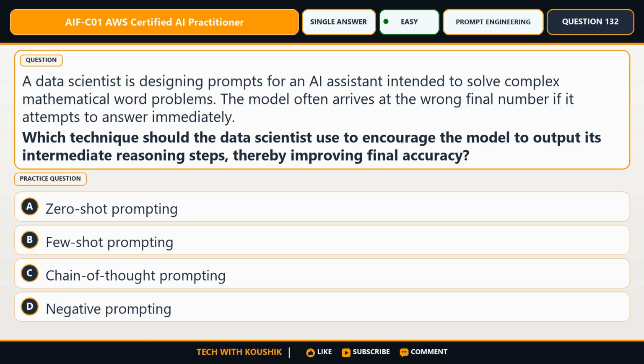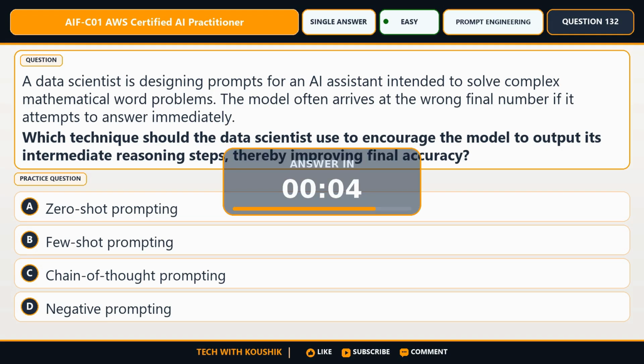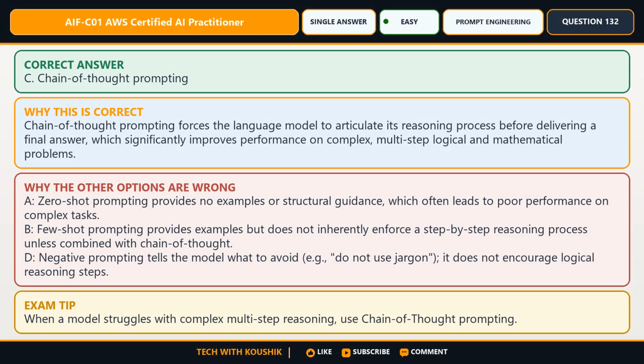Now examine choice A, zero-shot prompting. Now examine choice B, few-shot prompting. Now examine choice C, chain of thought prompting. Now examine choice D, negative prompting. The best answer is C.